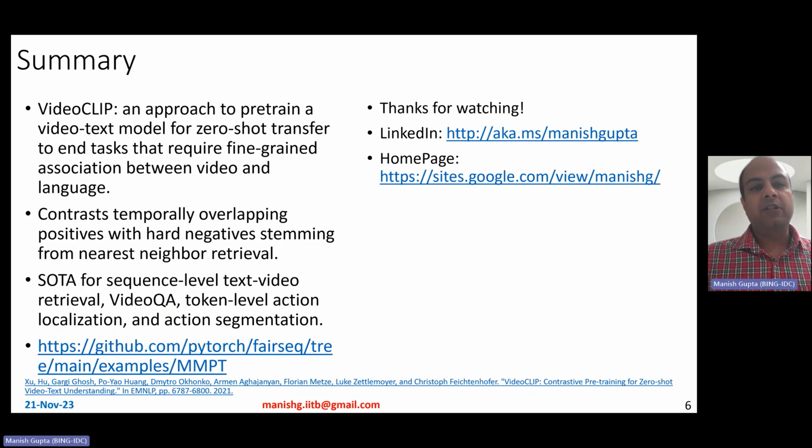So in summary, in this video, I talked about VideoCLIP, which is an approach to pre-train a video-text model for zero-shot transfer to downstream tasks. The way it is trained is using contrastive training, which contrasts the temporally overlapping positives, not exactly overlapping positives, with hard negatives coming from nearest neighbor retrieval. Okay. Also, we observed that VideoCLIP established state of the art for sequence-level text-video retrieval, video question answering, token-level action localization, and also action segmentation.